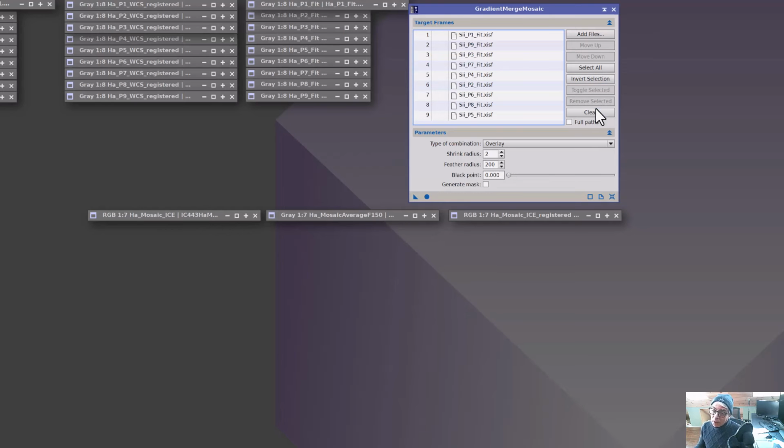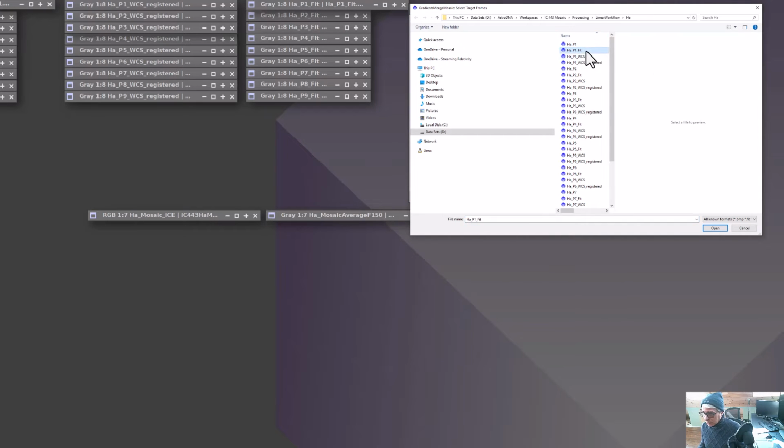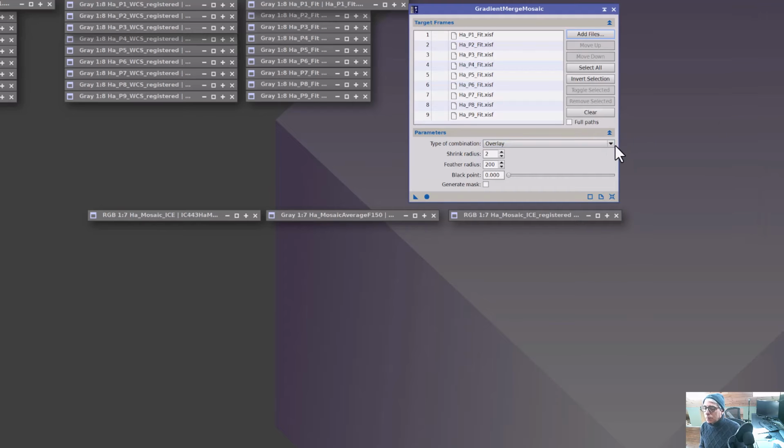So it starts with the files. Obviously, the GradientMergeMosaic process will work on all the fit panels from our last step. Now, the order of these files will or will not matter depending on the combination method that you specify using the type of combination drop-down box. There are two methods of combination, and one is the average method, where the order of the files does not matter. The final merge signal will be based on some average of those overlapping regions.